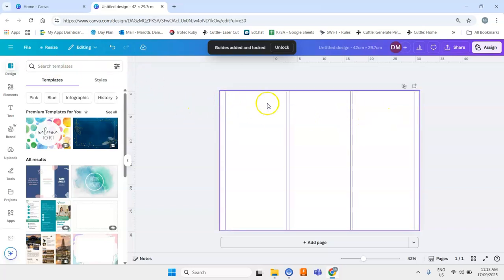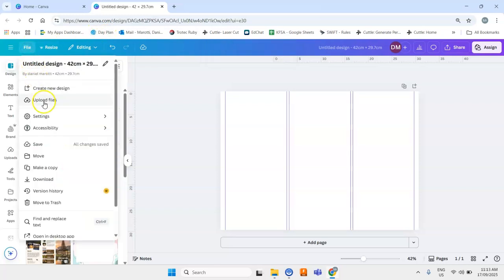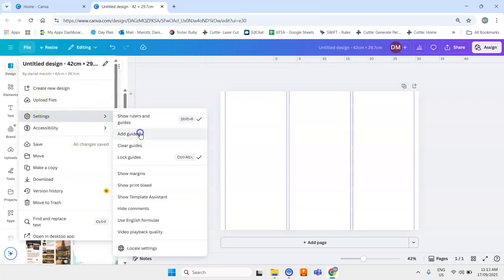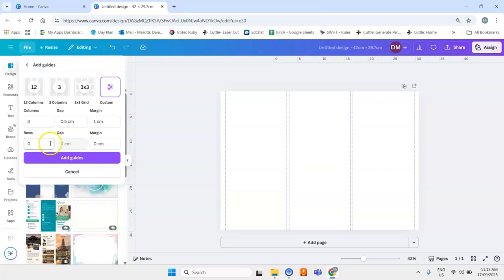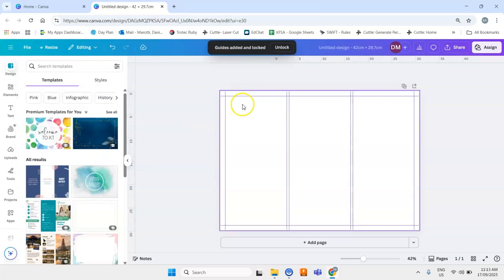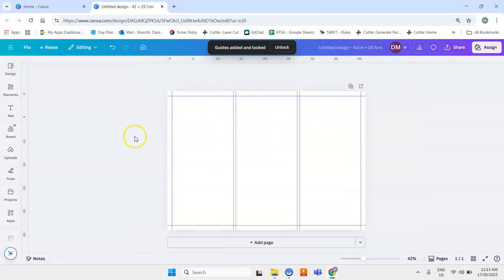But what you also are going to want to do is get another one across the top. So you're going to go back into Settings, Add Guides again. You've already got this set out. So you need one row with a 1 centimeter margin, and then click Add Guides. And there you are. So after you've got this set out, which is going to be your layout for your portfolio, it's time to add some headings.